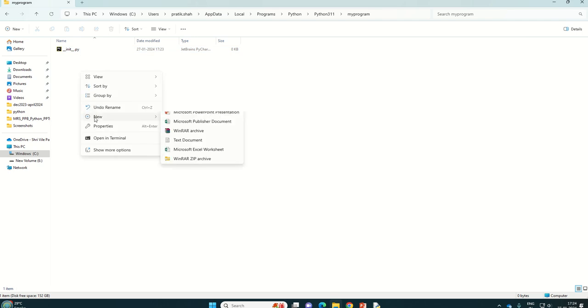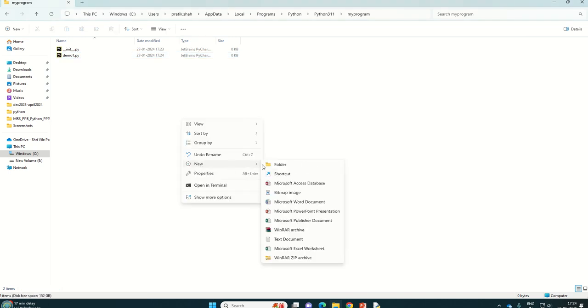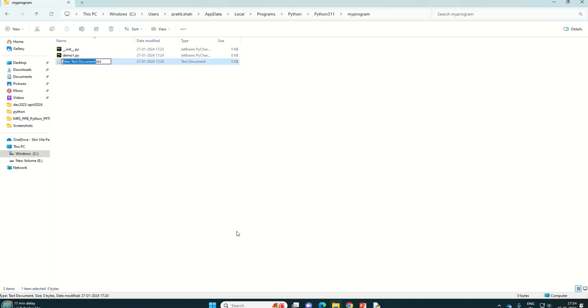Now I will create one more file, for example demo1.py. I will create one more file, for example demo2.py, and one more file, demo3.py. So easily now we can understand what exactly we have to do.